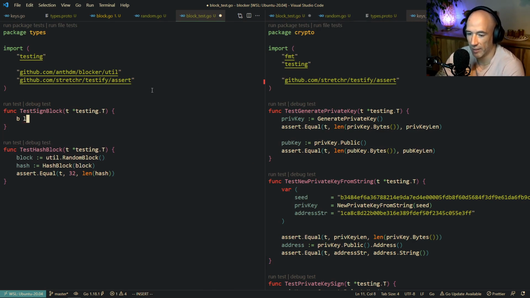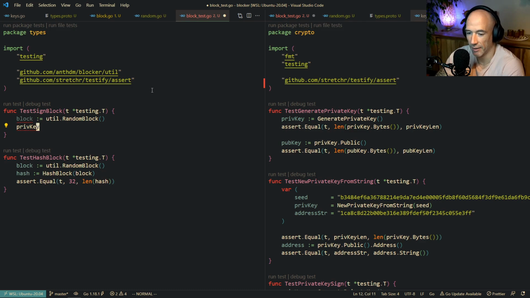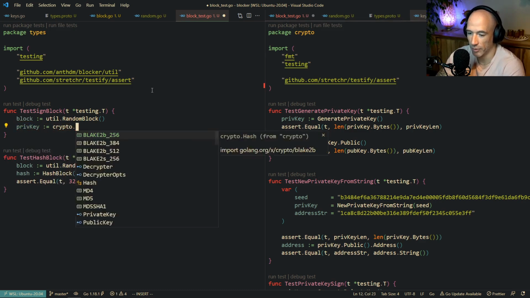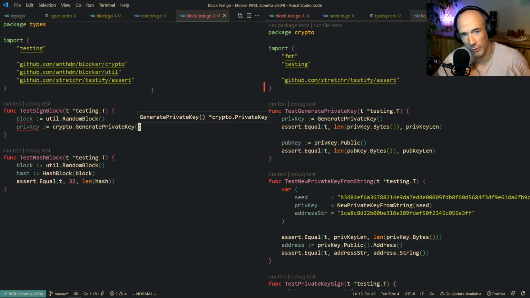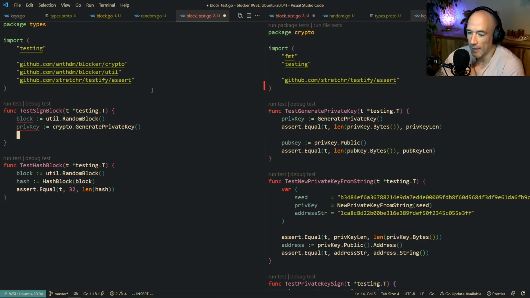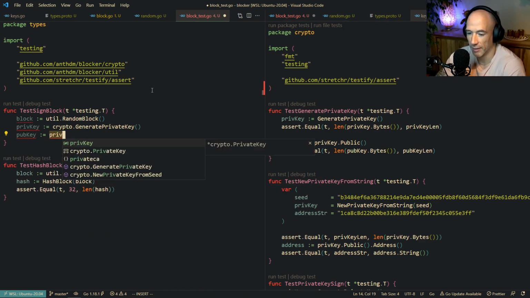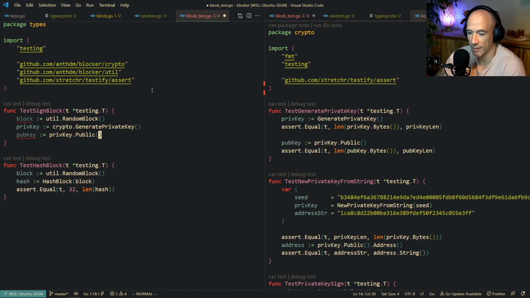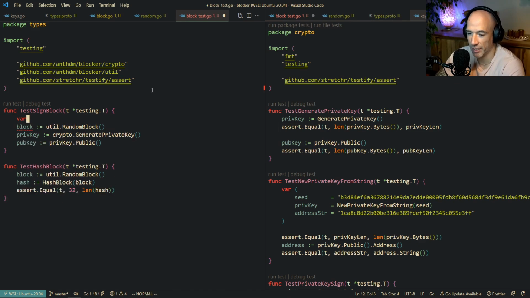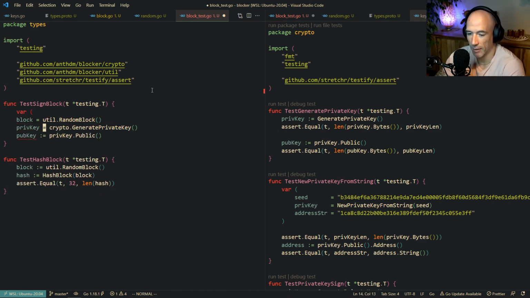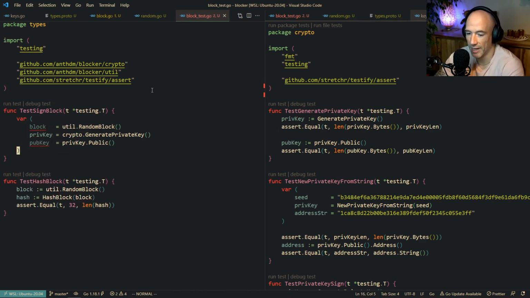First of all, we're going to say that the block is going to be a util random block. Then we're going to say that the priv key is going to be crypto generate priv key. That's all stuff that we already did before. Maybe we could do a pub key actually. A pub key is going to be the priv key dot public. All good. We all have that stuff. Let's make a var here and encapsulate all these things, so it's going to be nice and tight.